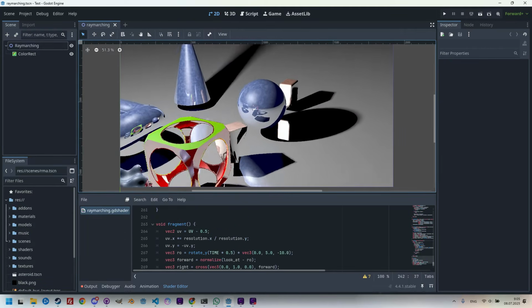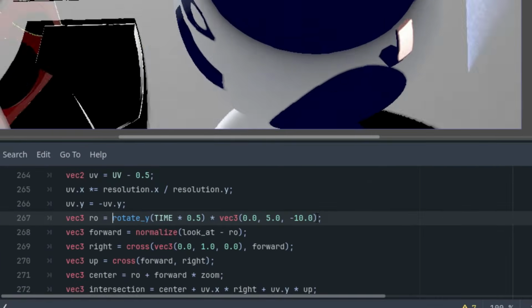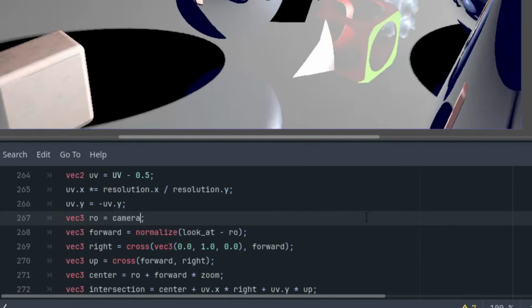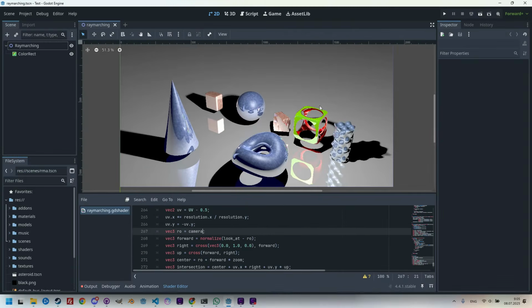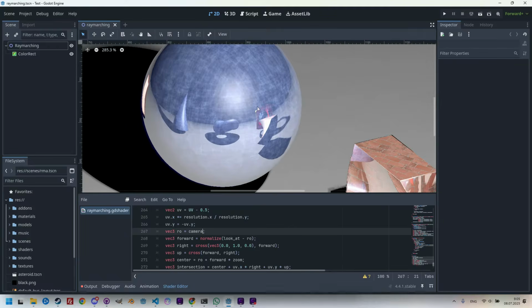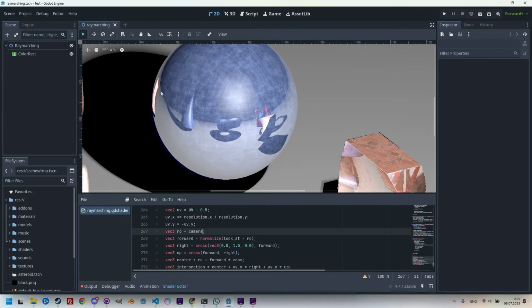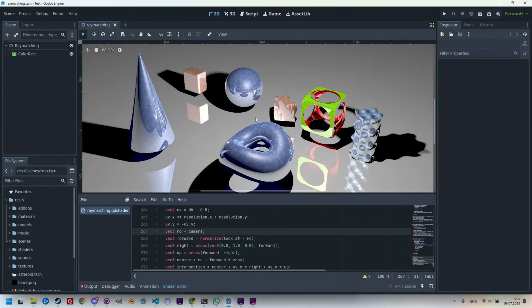So where was it? RO, yeah. This one, let's replace by camera. Okay, now if I zoom in on the sphere, we can clearly see all the objects that are reflected and distorted on the spherical surface. Very well. Okay, however, we are not using the new reflectivity and metallic parameters yet, so all surfaces actually reflect light in the same way.